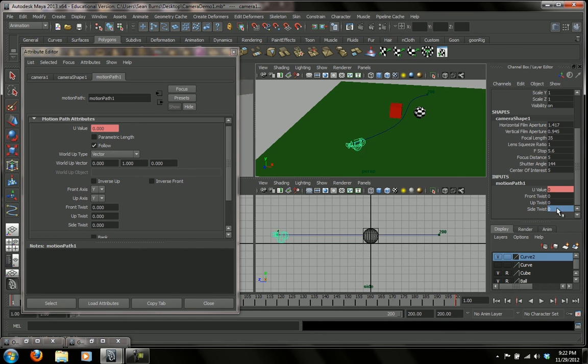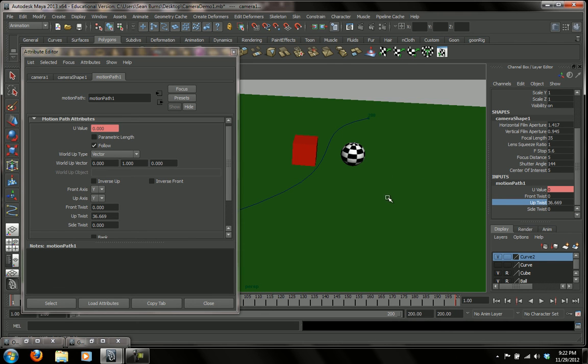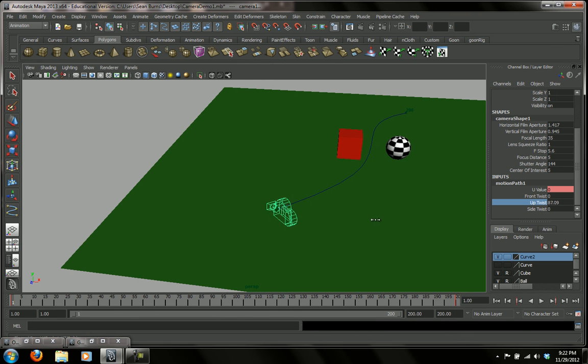try. Let's see if we can fix this here. Let's see if it's the up twist. Let's get rid of that. Oh, that's odd. I think Maya's doing something kind of weird with me right now. Let's just zero this out. I don't know why the heck that is doing that.